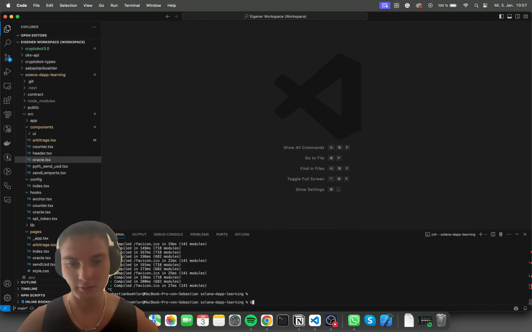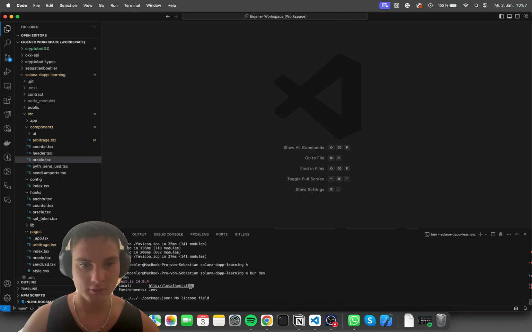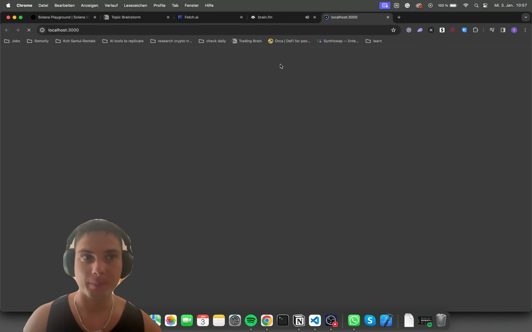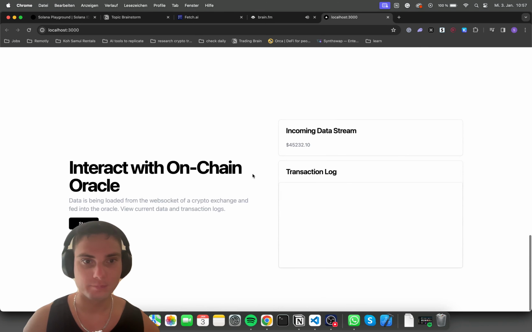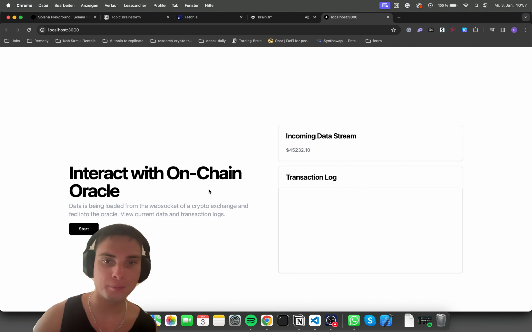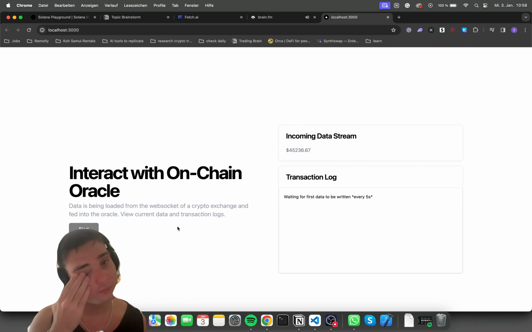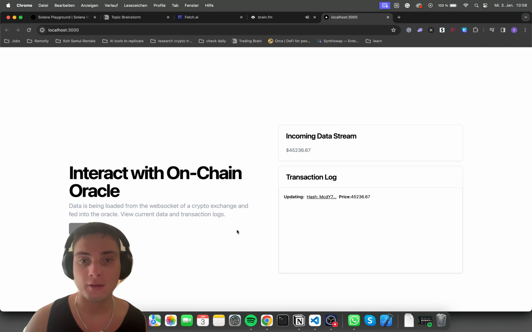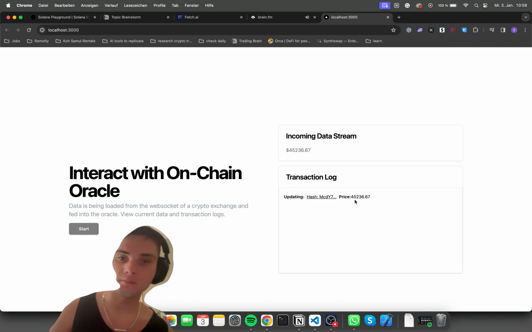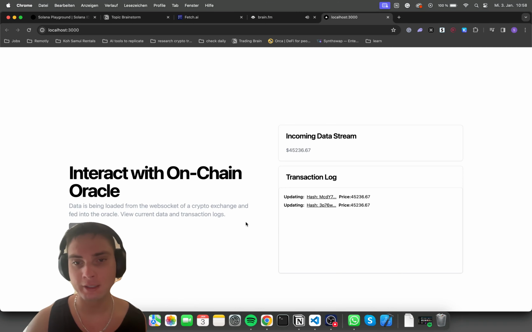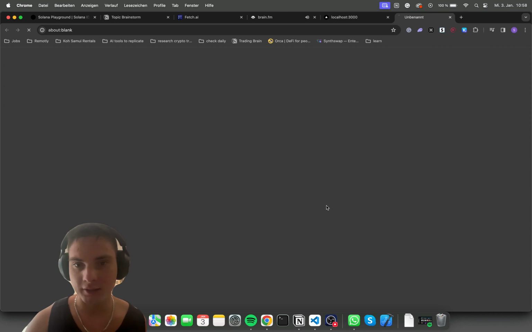Let's see, is our bundle. So I have built a simple UI here. That's the WebSocket price stream of Bitcoin USDT from Binance, and we can just start the Oracle. This will write the latest price to the smart contract 5 times and then stops again, just for playing around and seeing how it works.